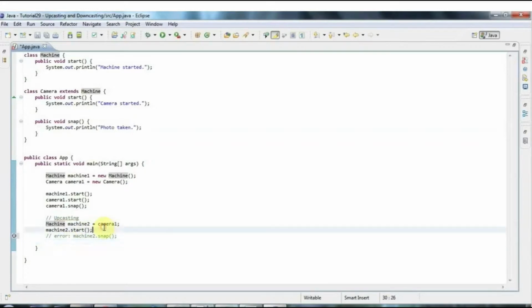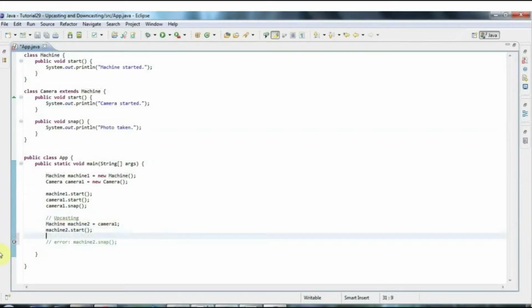And so the important thing to remember here is that the type of the variable determines what methods you can call, but it's the type of the object that that variable refers to that determines which actual methods, like which actual implementations, will actually be called when you call that method.